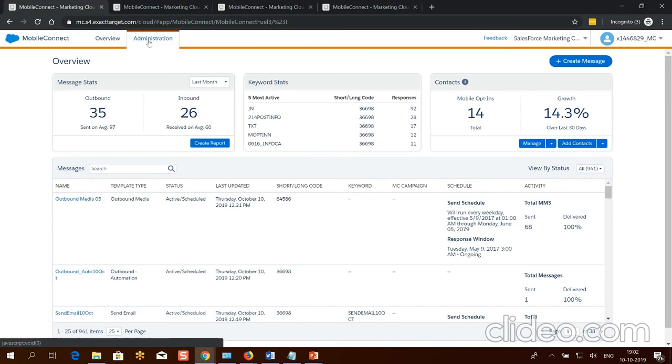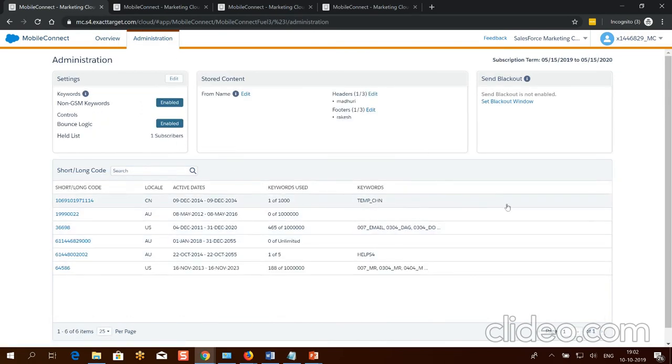Another one is the admin tab. Here we administer the settings of Mobile Connect that we have defined, like the settings we have made for send blackout. I will tell you what the term send blackout means. What are the settings we have made for keywords, bounce logic, hold logic, short codes, and furthermore. So firstly, I will be discussing what is send blackout.